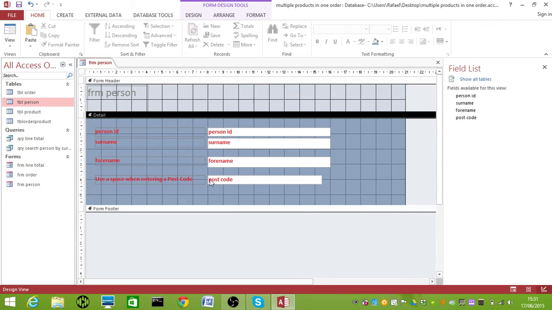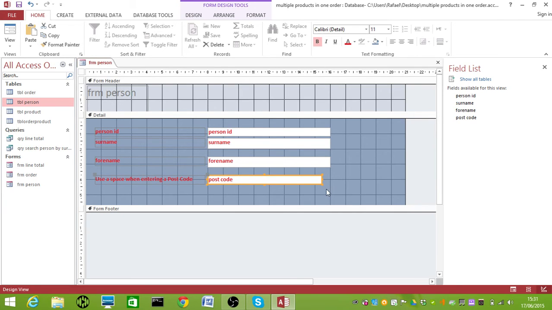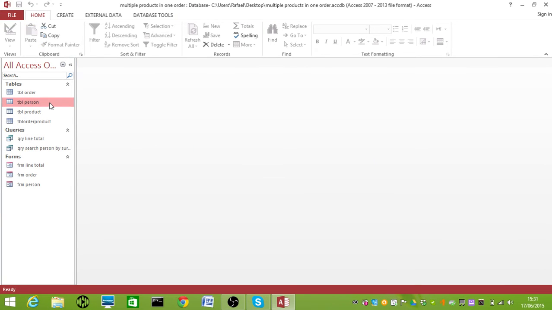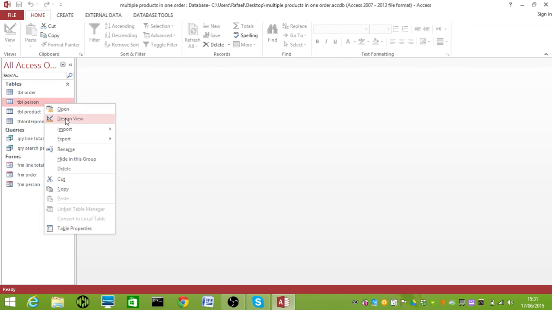Any validation that I've put on the table will of course apply here. If there was a drop down arrow in the table, it would appear here as well. Now, that's not it though. You might have made your form and gone, oops, I should have put in an extra field. Not a problem. We're going to close down the form and save it, then right click my table and go into design view.